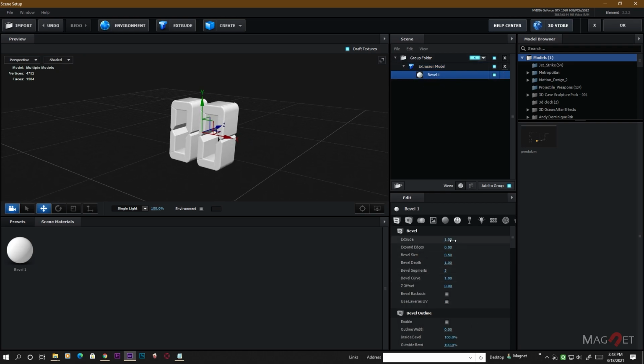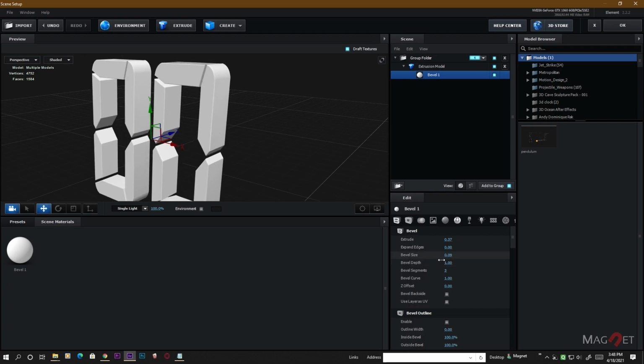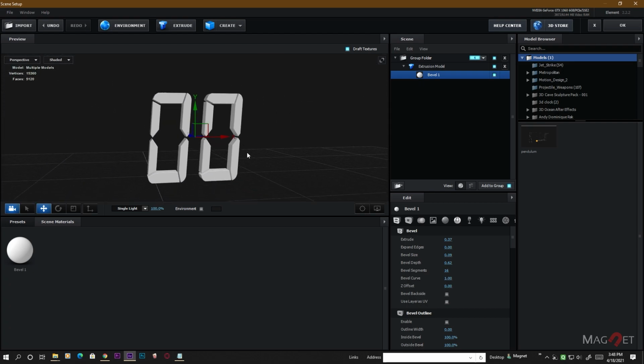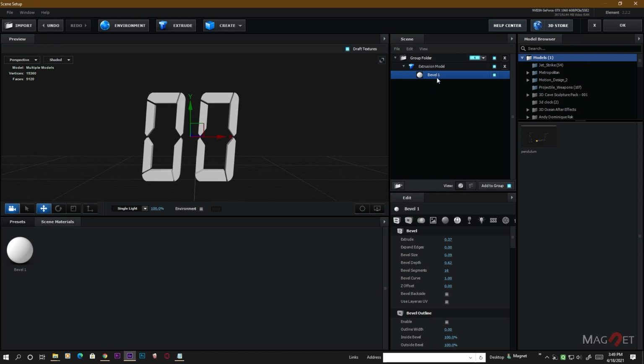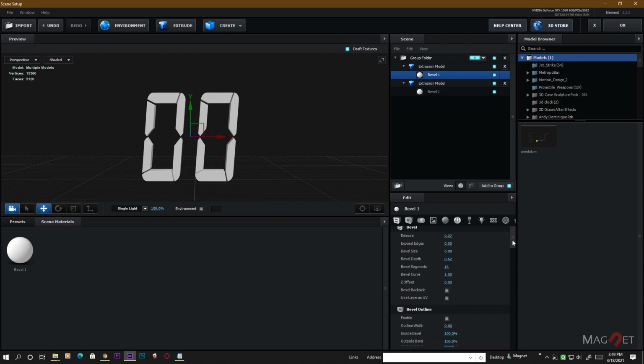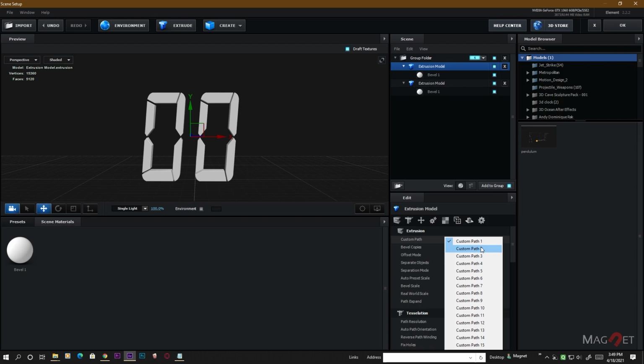Go to the bevel and decrease the extrusion here. Then we change this, and also decrease the depth a little bit, and increase the segments if you want higher quality. This is the one slider here. Now we duplicate this again, select this bevel, select this extrusion model and change the path to path number 2.